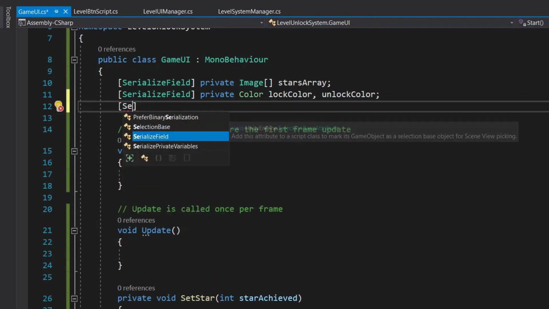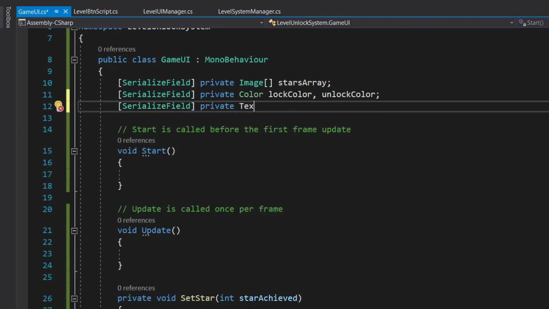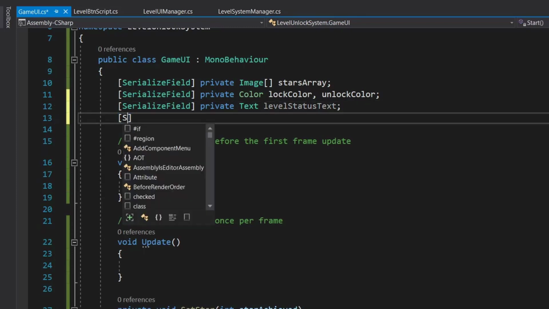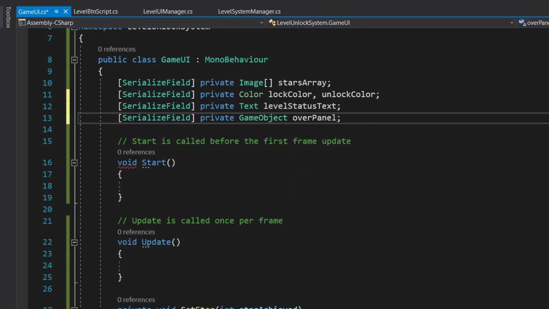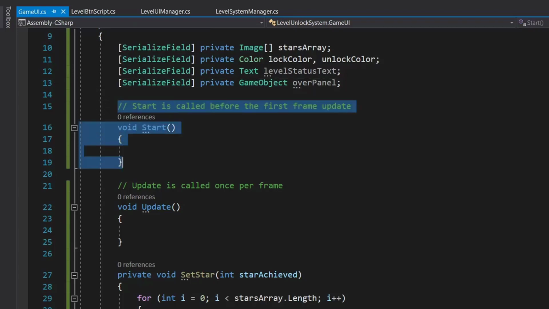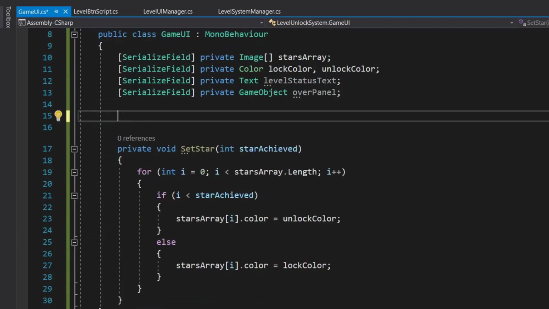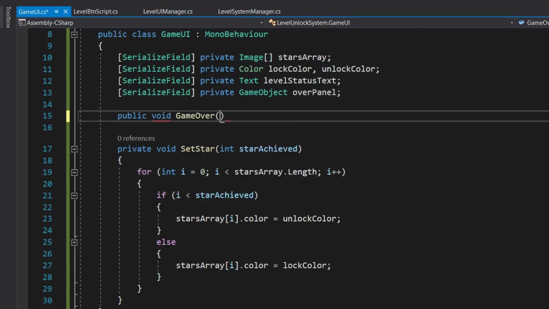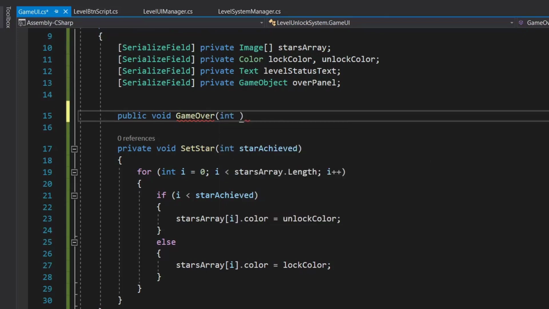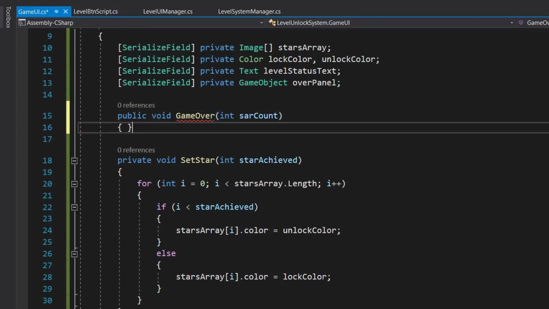We'll call this SerializeField private text. I will call this label status text, so it will just tell whether we have completed a level or not. Then we have a SerializeField private GameObject, our over panel. So we just don't need this start or update. Instead of this, we will create a public void GameOver method, and it will take an int, star count. So this will be basically attached to the buttons.